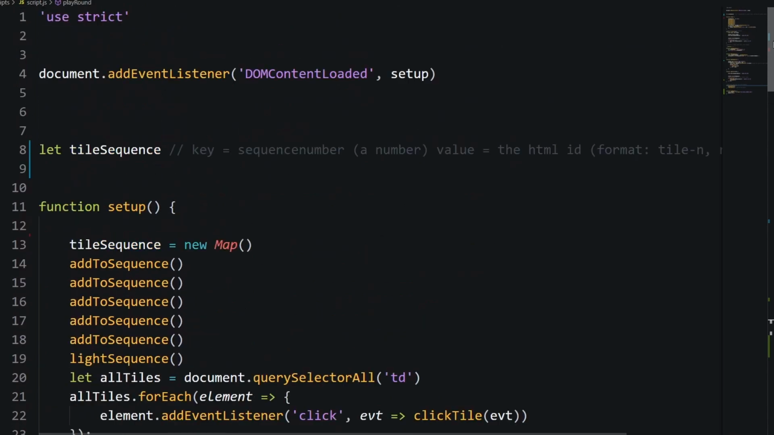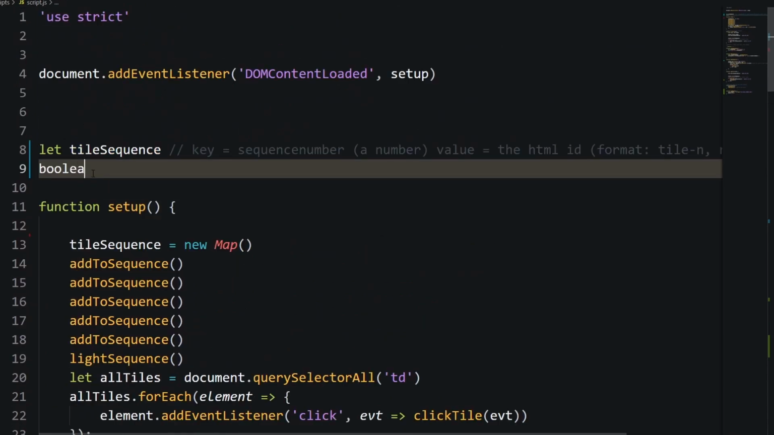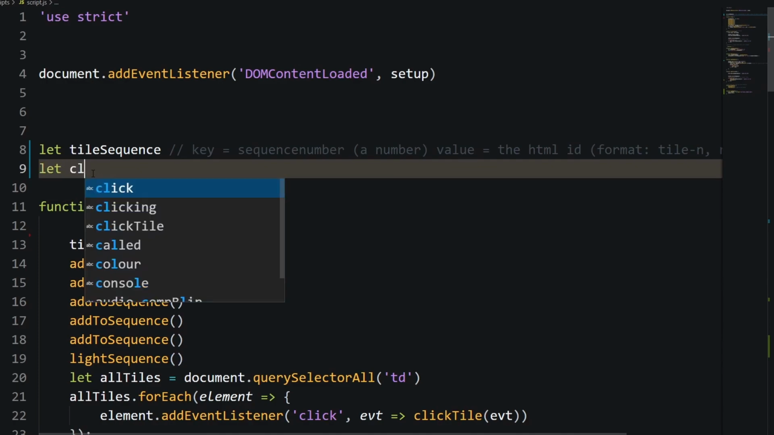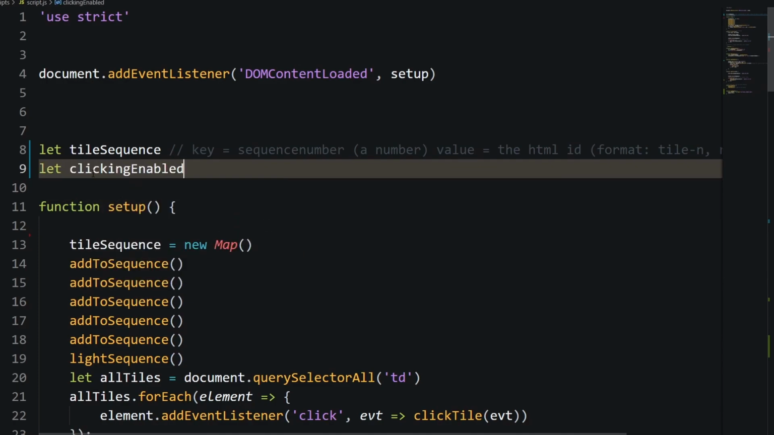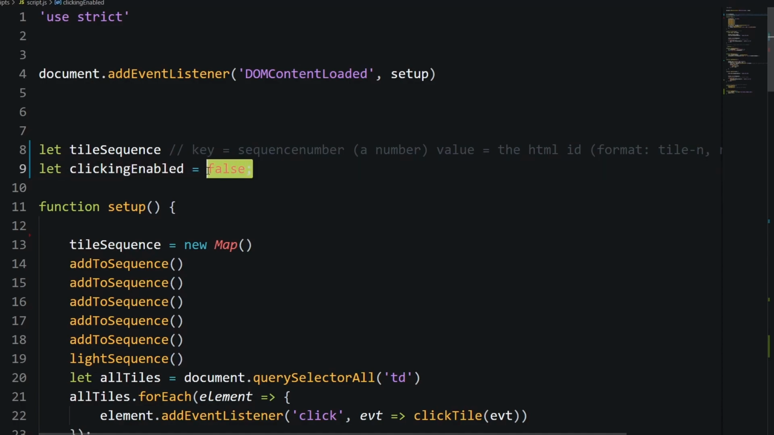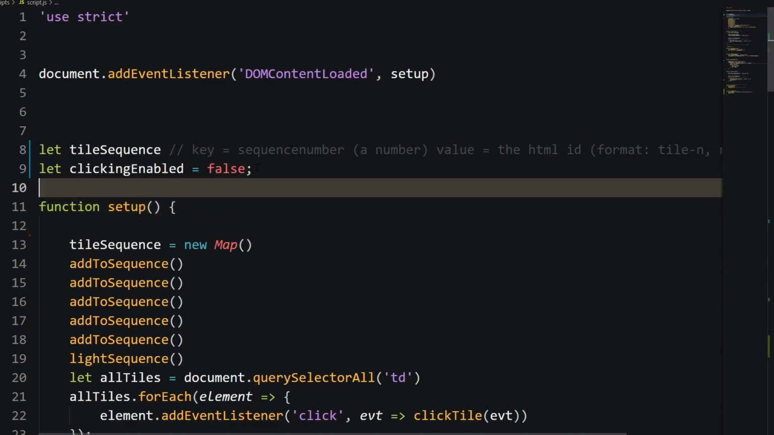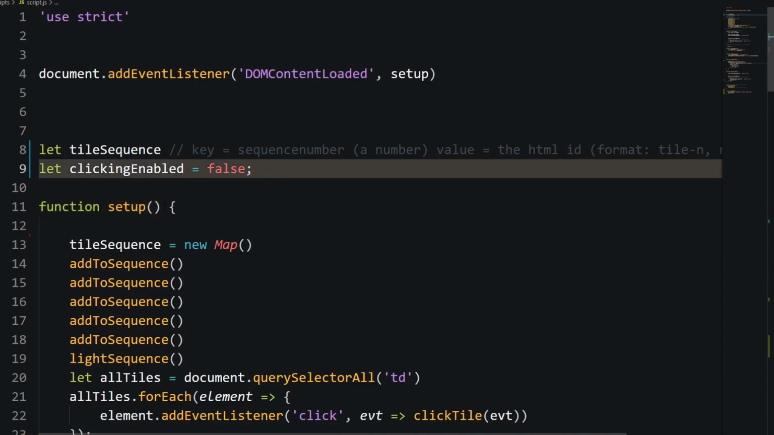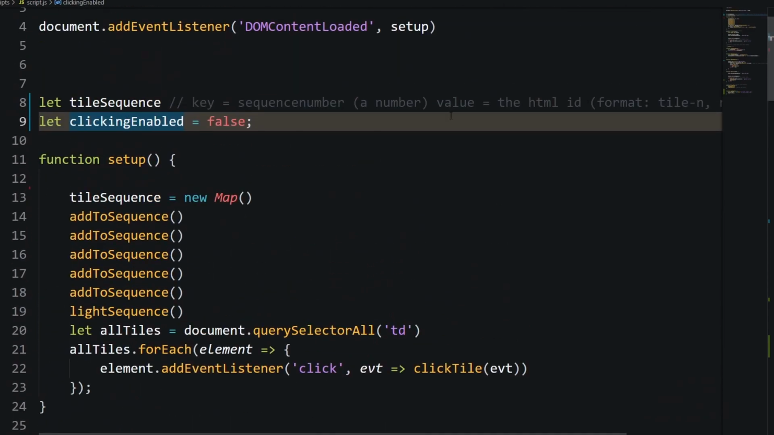So let's do a boolean, a global variable. So this is false, because whenever a sequence is playing, when a new round starts, a sequence will start playing, and you don't want the player to click right away, so you have to set it to false. This one has to be false.